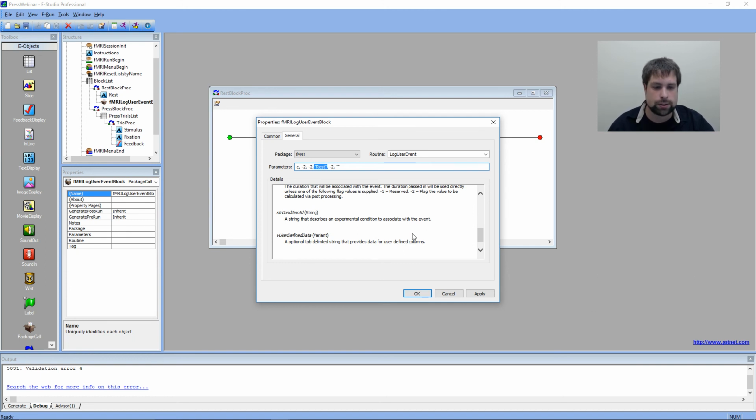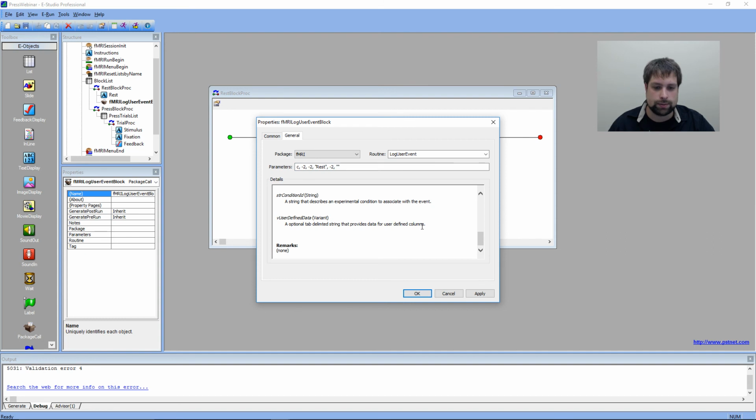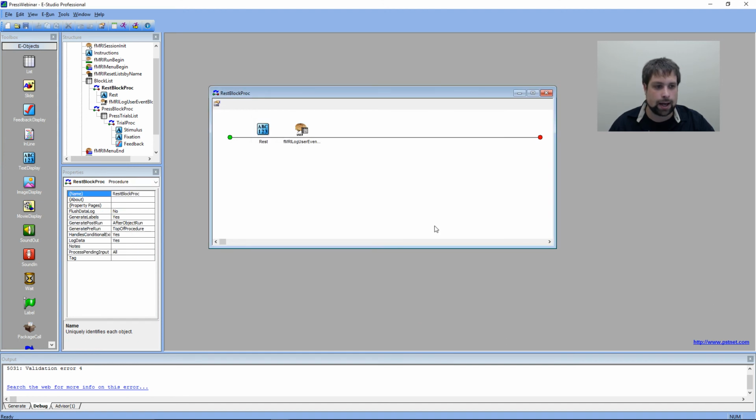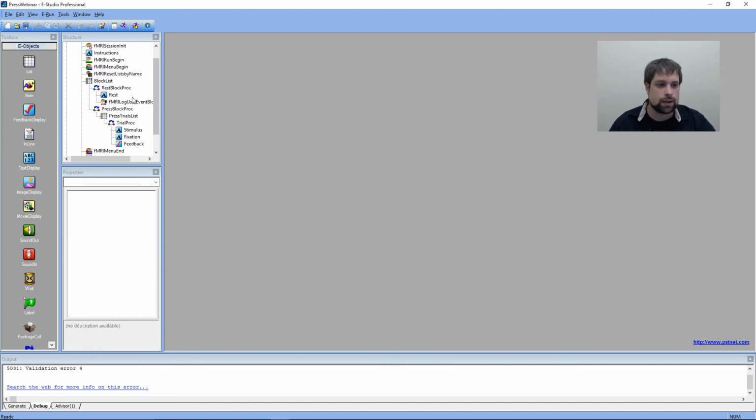And then after my conditional string ID, I can put some user-defined data here. If I have any of those user 1, user 2, user 3 columns, this is where I would specify what goes in that column. But I don't have any of those, so I don't need to change any of that. I'm going to go ahead and click Apply and OK. So that's how I would set up some data logging for my REST object.